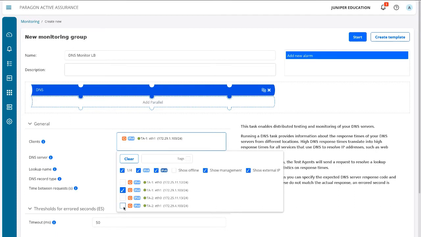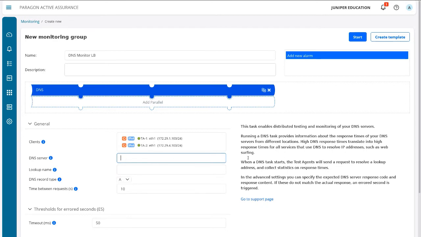Okay, so with that, we want to select the interfaces, the clients that is. It's going to be TA1 and TA2 using the ETH1 interfaces. And then DNS server, it's going to be 8.8.8.8. Lookup name, www.juniper.net. We're using the DNS record type of A. We could do quadruple A, CNAME, MX, and whatnot. So there's a lot of different options there.